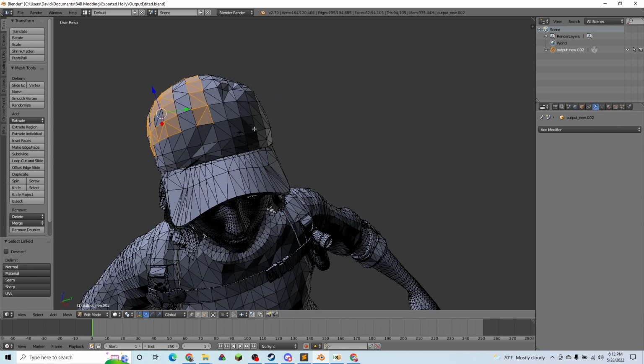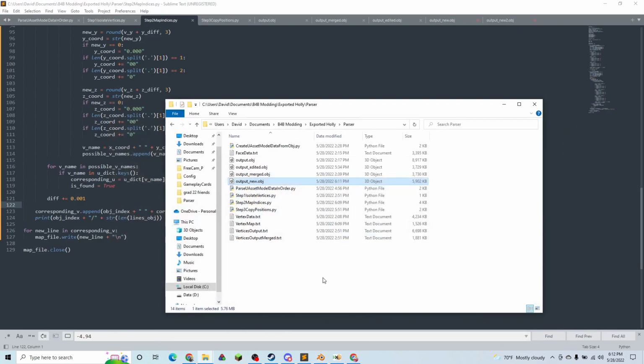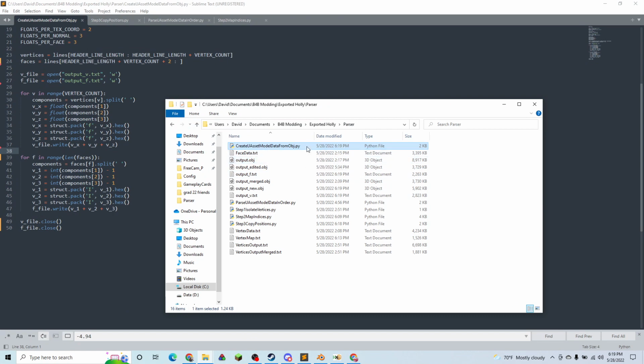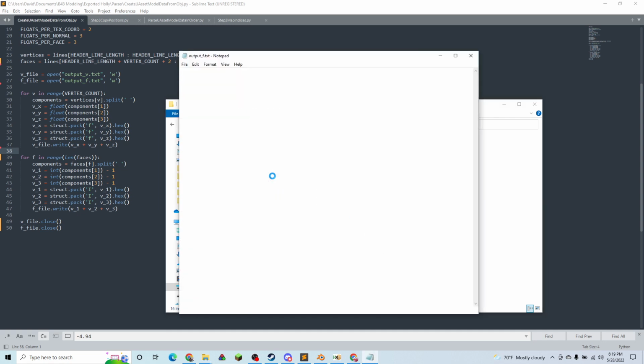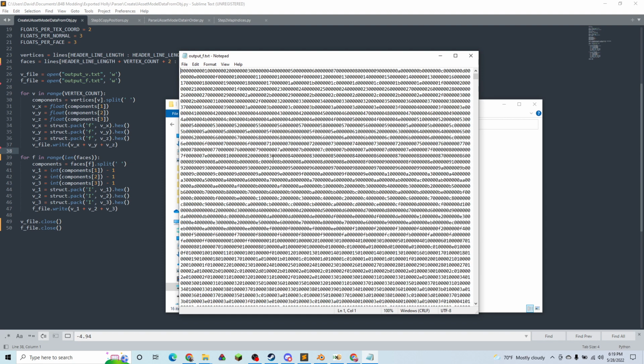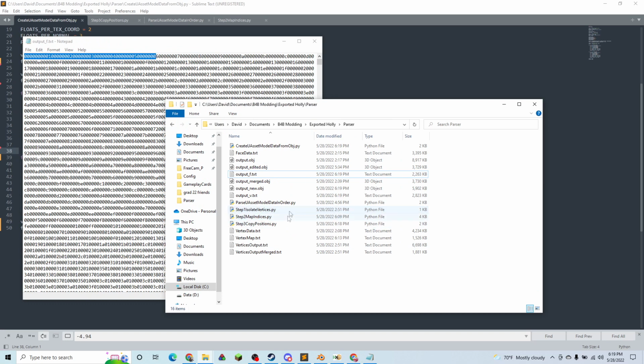So now that we have our new OBJ, we can run our create UAsset model data from OBJ script, which does exactly what it says. So when we run the script, we're going to get these two files, output F and output V, and we're going to open this up, and it's going to look somewhat familiar. So we're going to have a bunch of zeros, and then 1, 2, 3, 4, 5. So if you look at this, this is actually the same format as our original face data.